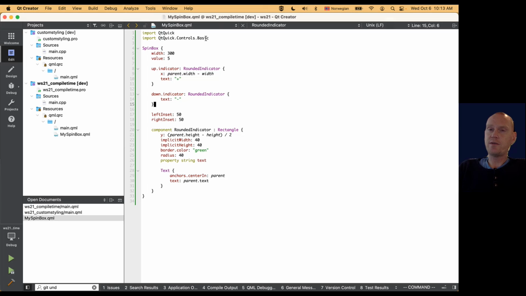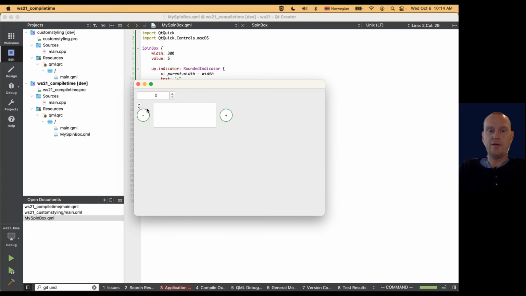But that actually also brings me to another just as important point. And that is, let's say you were to actually customize this on top of the Mac OS style instead. And we run it again. And now you will see that this actually looks wrong. First of all, the focus rectangle is wrong. There is no value showing here. And you can even see the indicators up here in the corner.